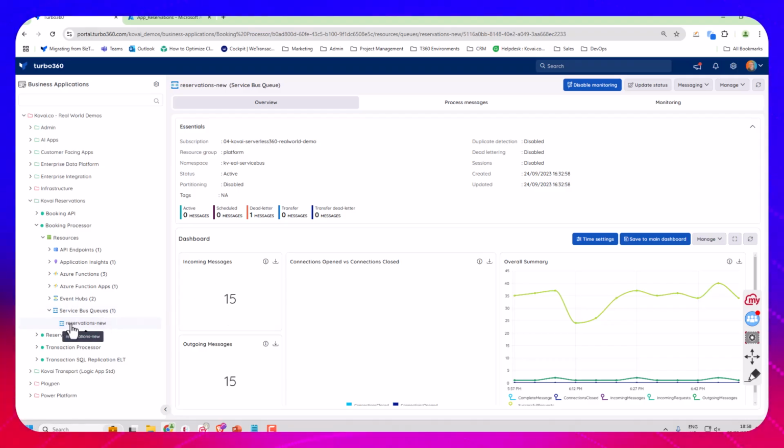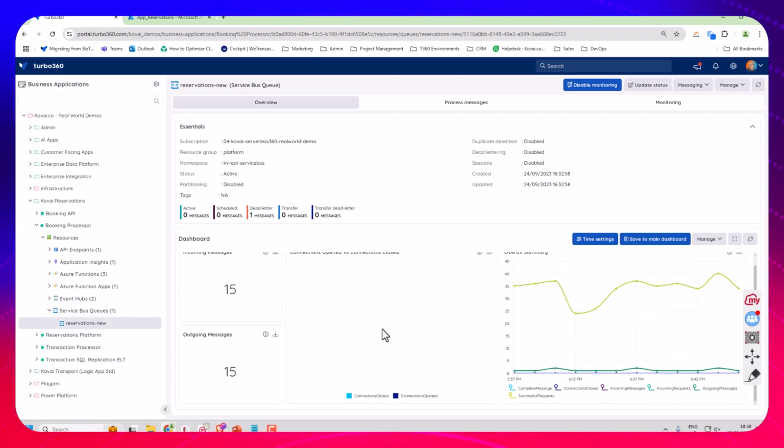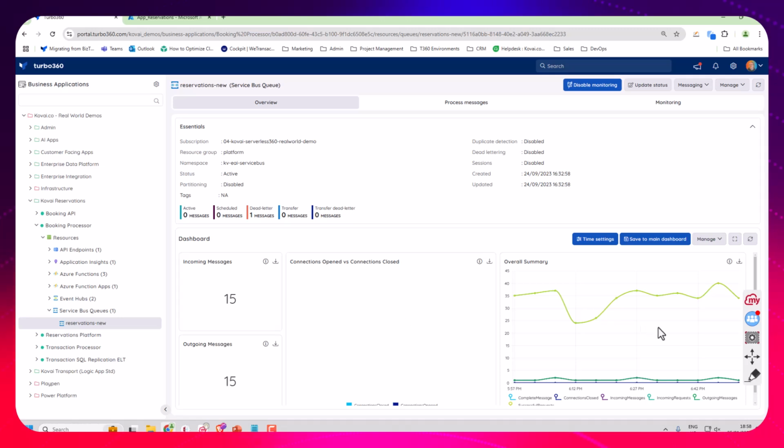So here you can see I clicked on the queue, and the overview is showing me some of the key metrics about what's going on, incoming and outgoing messages recently. I can update this dashboard by changing the time settings here. You can see I've currently got one message on the dead letter queue.